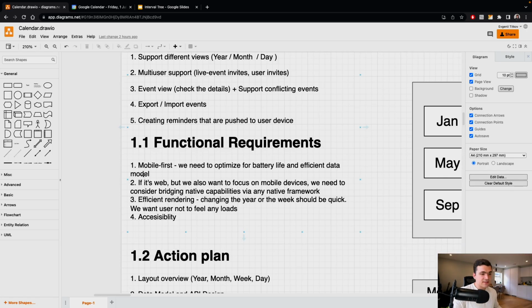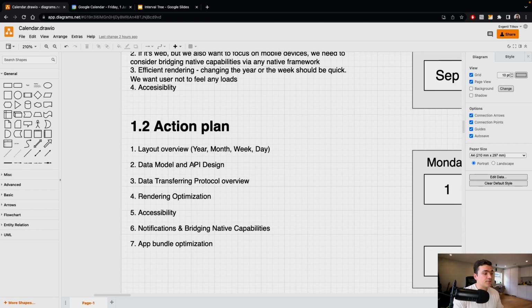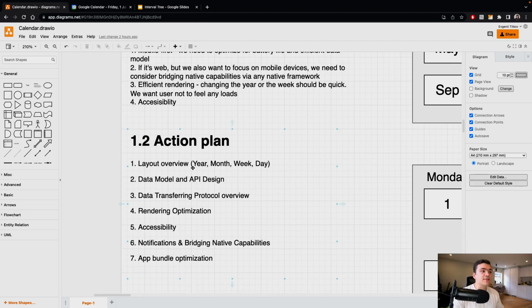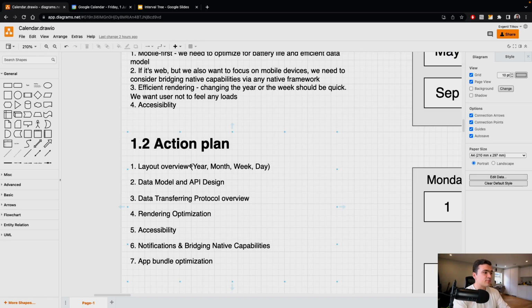And let's think about the action plan. How can we approach this design? First of all, we need to go through the layout overview. We want to see the high-level year, month, and week components architecture and how these views are organized. This will help us understand how we organize the data in the future, how we pass the data to the child components, and so on.